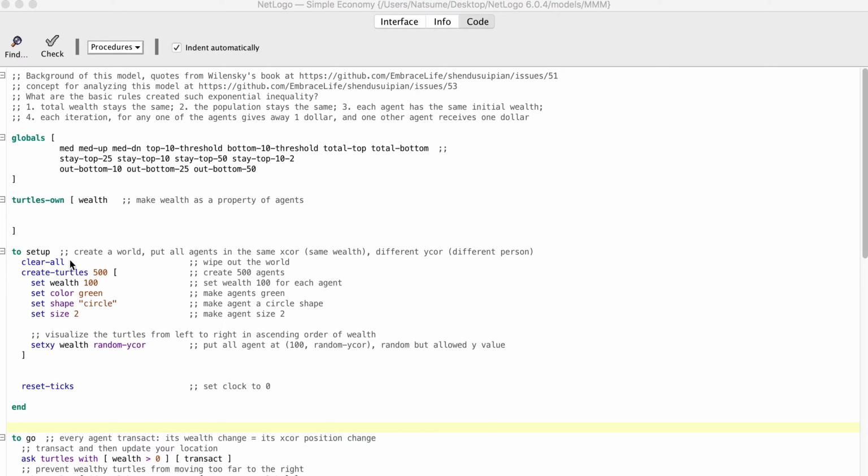The very first action we will always do is to wipe out everything in the world. So we clear all, and then we start by creating 500 agents. And for each agent, the wealth is set to be $100. And then we set the color to be green. We set the shape to be circle. We set the size to be 2, which makes the turtle big enough.